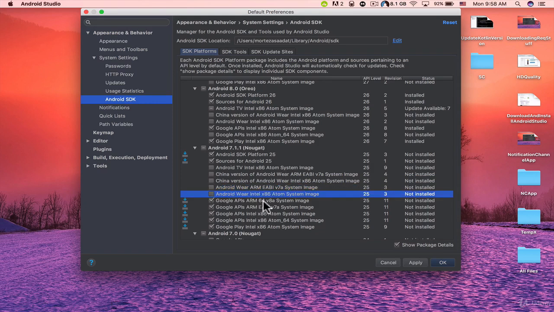We have Google APIs ARM. These two packages, Google APIs ARM and this one EABI, are for computers that run, for example, CPUs other than Intel. For example, you may have an AMD CPU. So here you can download these two packages, and if you have an Intel CPU, you need to download these packages: Google APIs Intel x86 and Google APIs Intel x86 add-on. And we have this one, Google Play Intel x86 add-on system image. So you need to download this package also. These are the required packages that I checked.